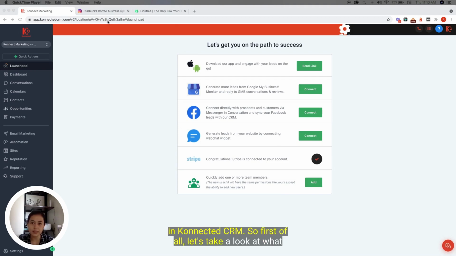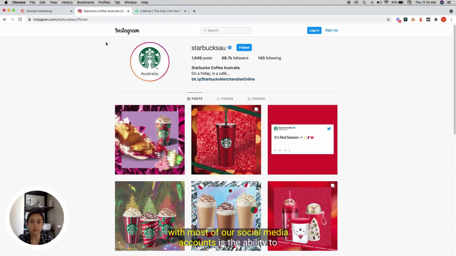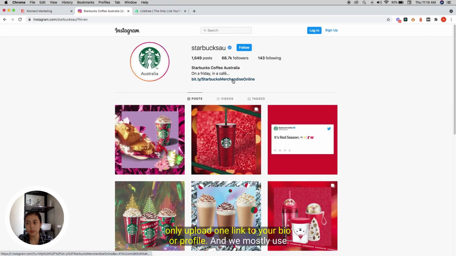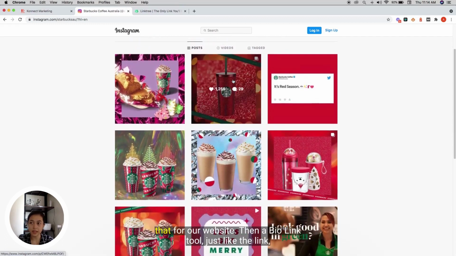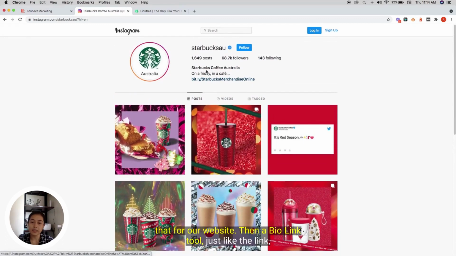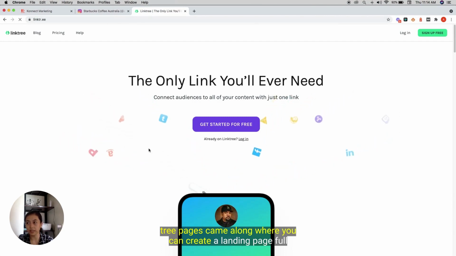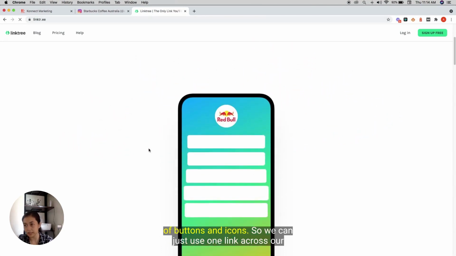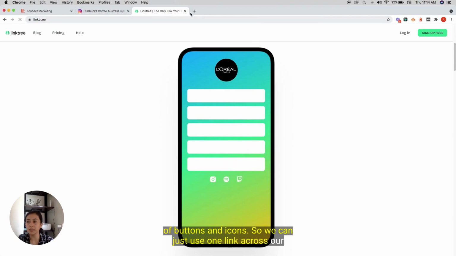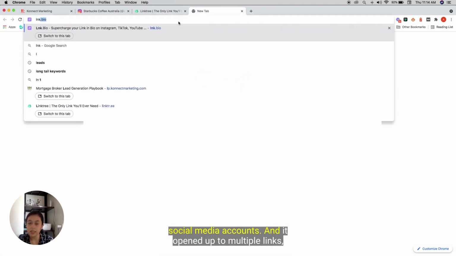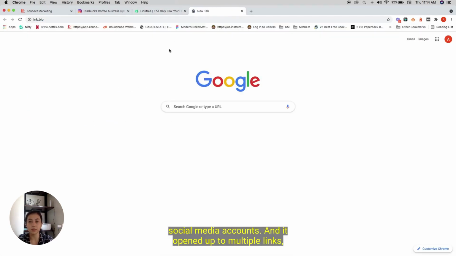So first of all, let's take a look at what a Linktree is and why we need to have one. The problem with most of our social media accounts is the ability to only upload one link to your bio or profile, and we mostly use that for our website. Then a bio link tool, just like the Linktree pages, came along where you can create a landing page full of buttons and icons. So you can just use one link across our social media accounts and it opens up to multiple links, which is a really cool service.